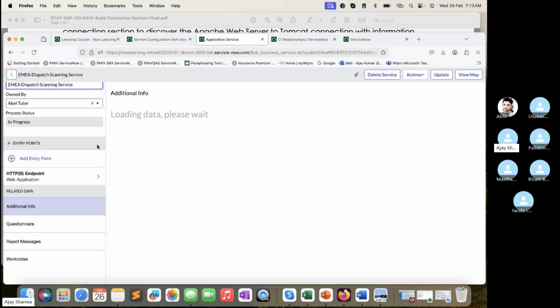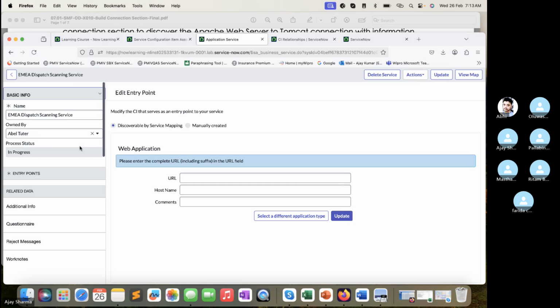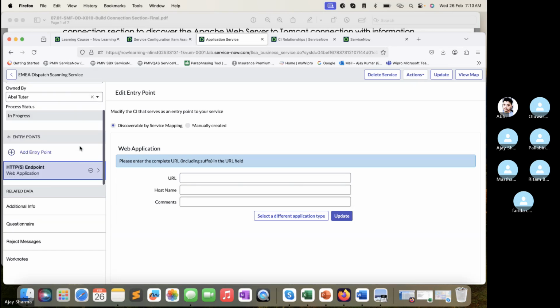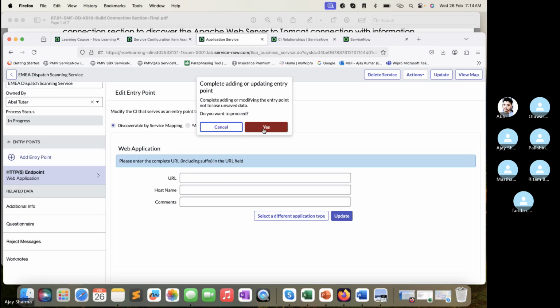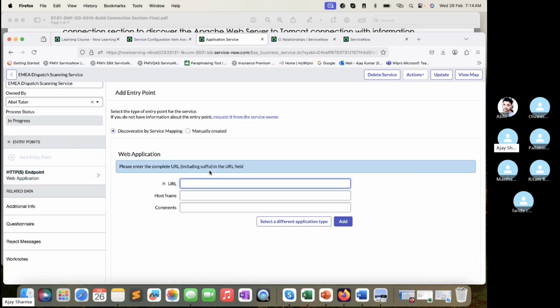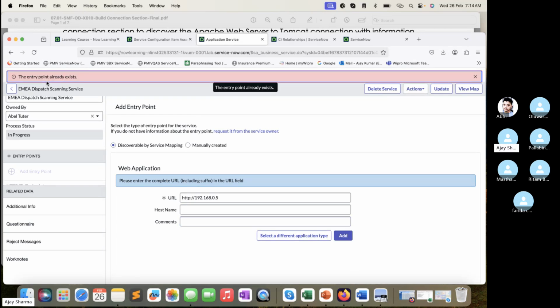Let's wait for it to load. So this is the entry point. Where is it? Why is it loading? If I add this one again, it will give an error, right?